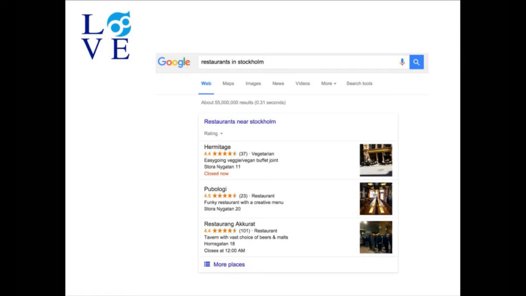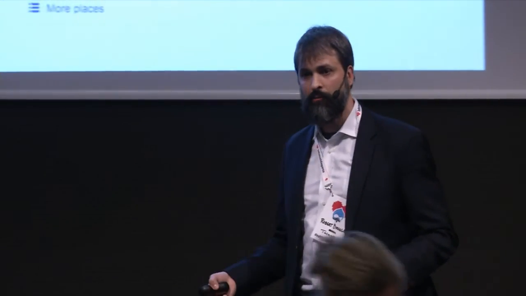And the best way is to get right on with an example. If you search in Google for restaurants in Stockholm, you get a nice listing of restaurants in Stockholm with ratings, pictures, menus, opening hours, price ranges. It tells you right there on the page, closed now or open now. Imagine how useful that is to somebody who's looking for a restaurant. You don't even need a Yelp or a TripAdvisor. You just put restaurants in Stockholm in Google.